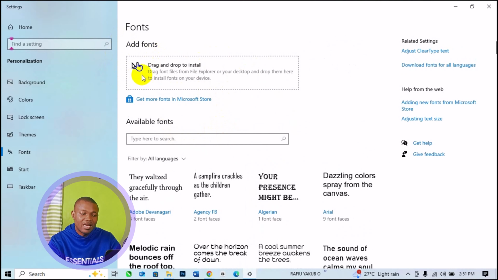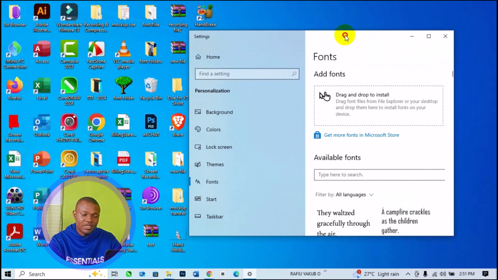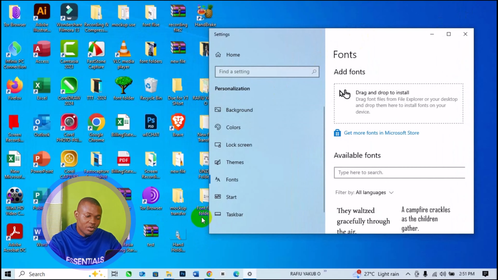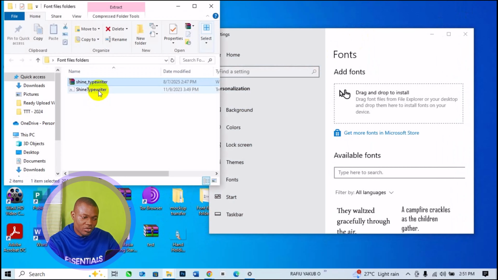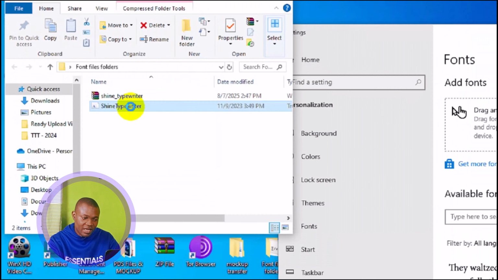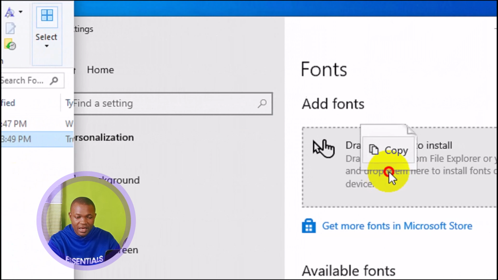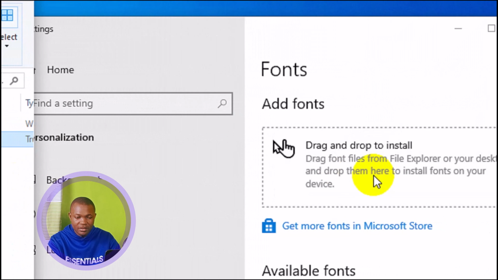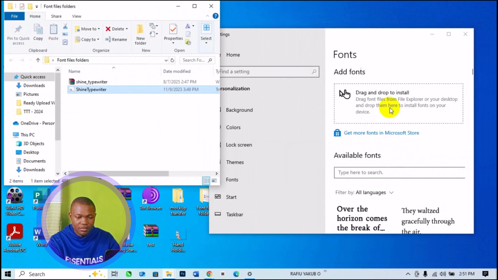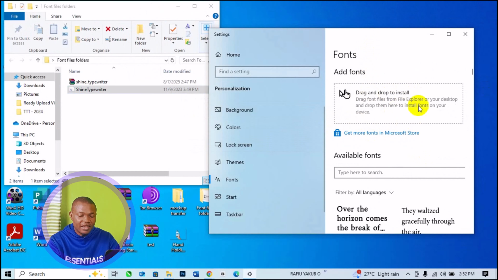What we want to do right here is to drag and drop to install font. So I'm going to maximize this. Then I will drag it to one side right here. Next thing I'm going to do is to open up my font file folder. So I have the font right here. What we want to do is to select the font, just like what you see right here. Then having selected the font, I'm going to simply drag the font and drop it right here. So once you drop it right here, the font will automatically install on your Windows PC.